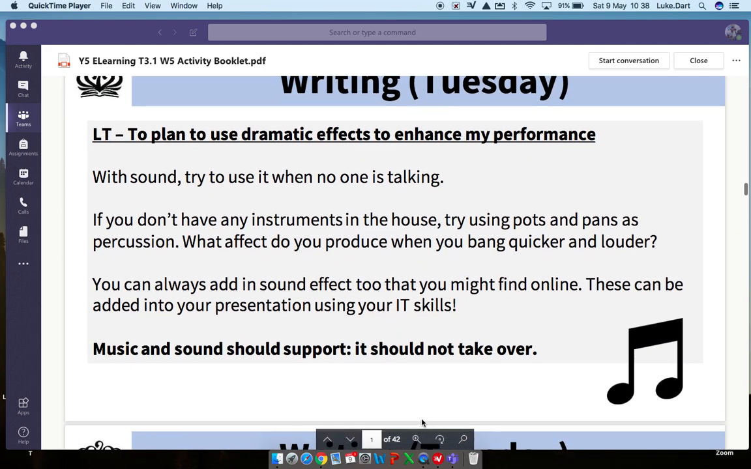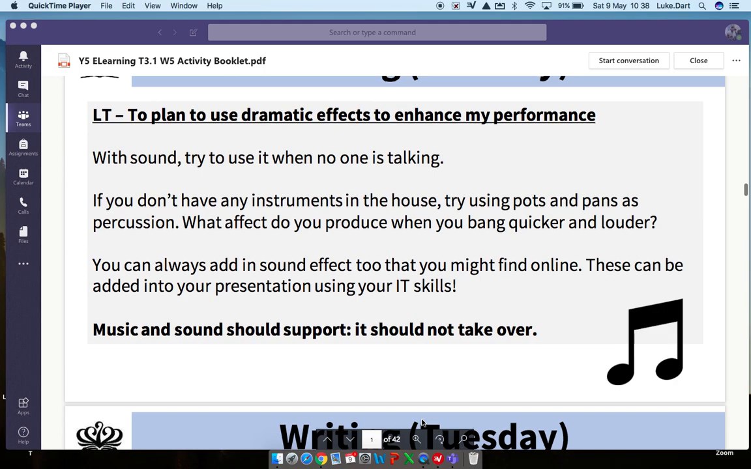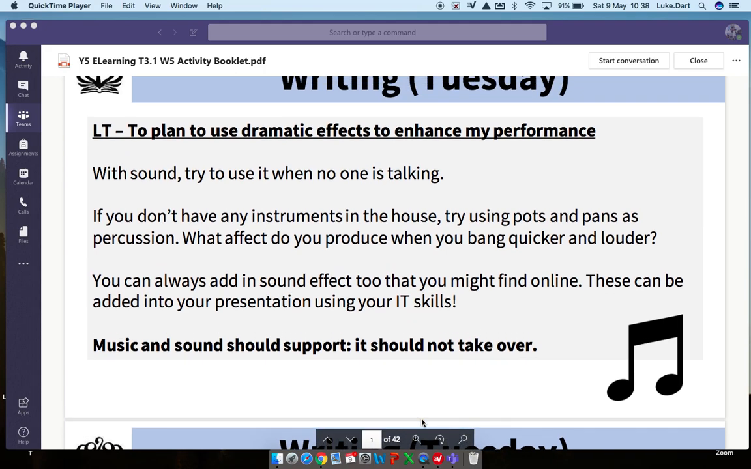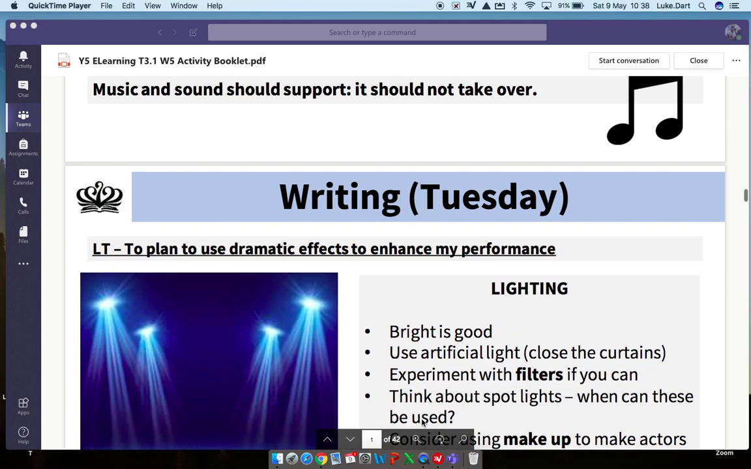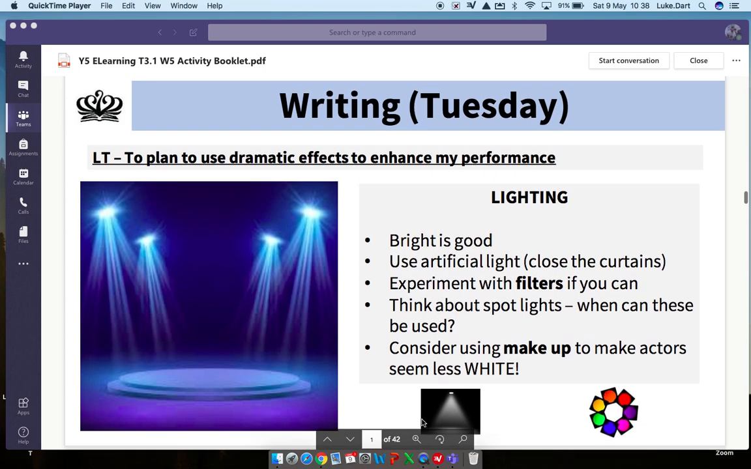So, with sound, again, as it says there, try to use it when nobody is talking. So add depth and try to create sort of effects, as opposed to having it just making sounds unnecessarily. Now remember, the music and the sound should support what's going on. It shouldn't take things over. Okay, so how can you add it to add depth to what it is you are listening to when you're reading? Have a think also about lighting.